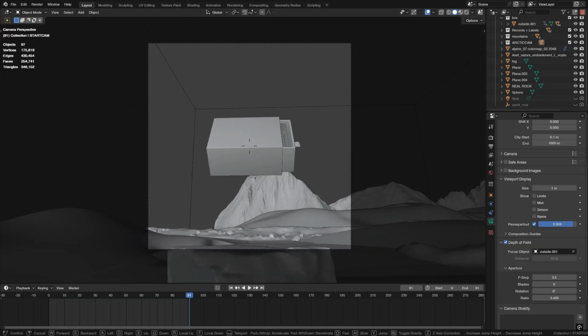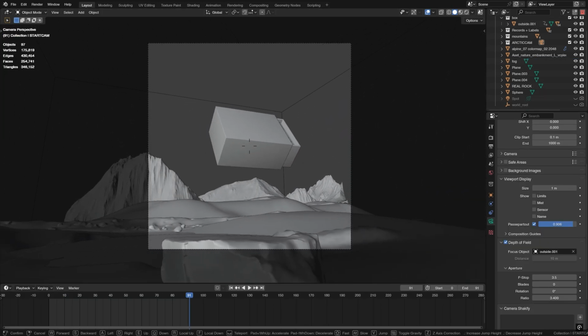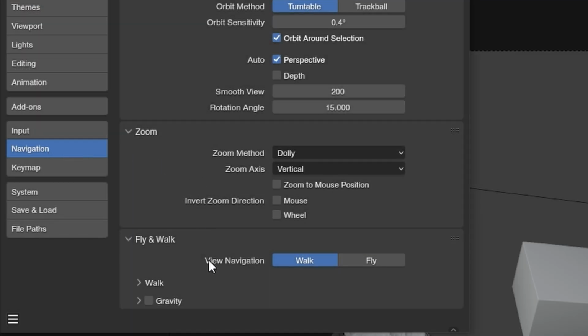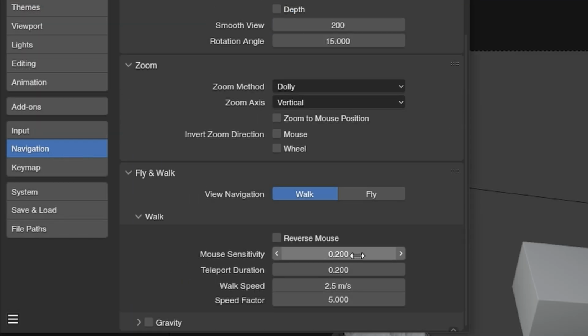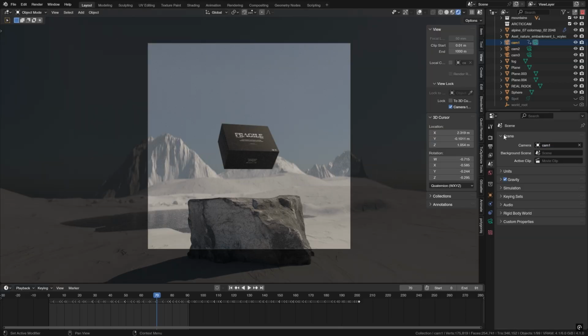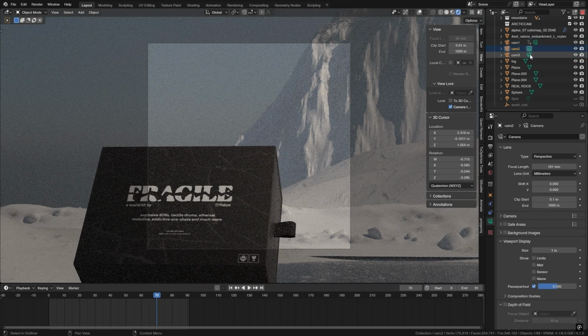And if your mouse sensitivity is too high that you can't control it, all you have to do is go into preferences, navigation, and under this walk menu here, you can set your sensitivity here. Instead of going to your scene properties and changing the camera here, you can just go into the outliner and click the green camera icon next to the camera that you want to use.